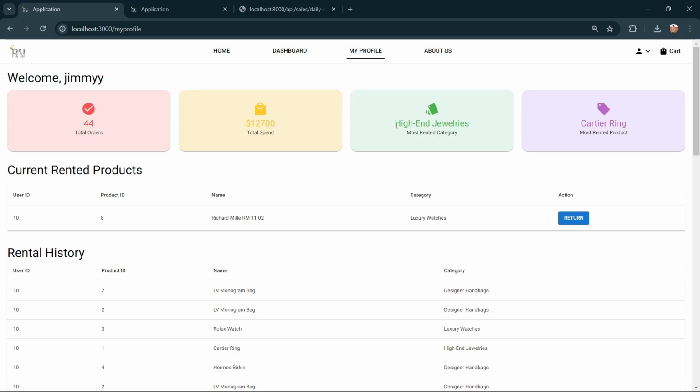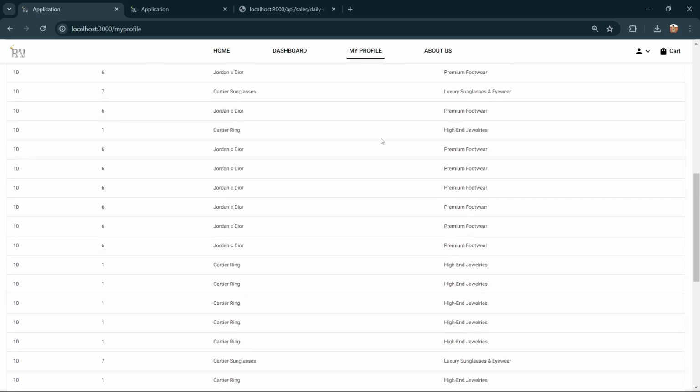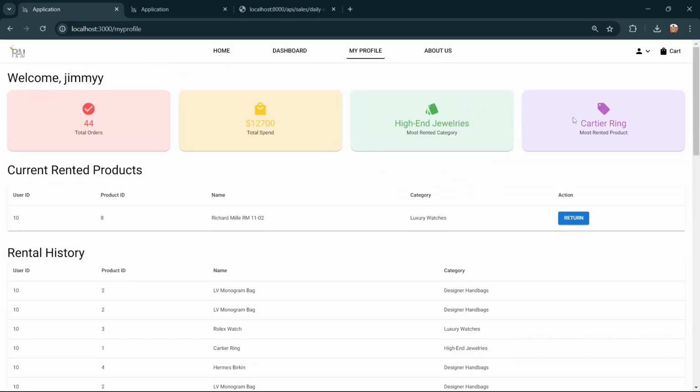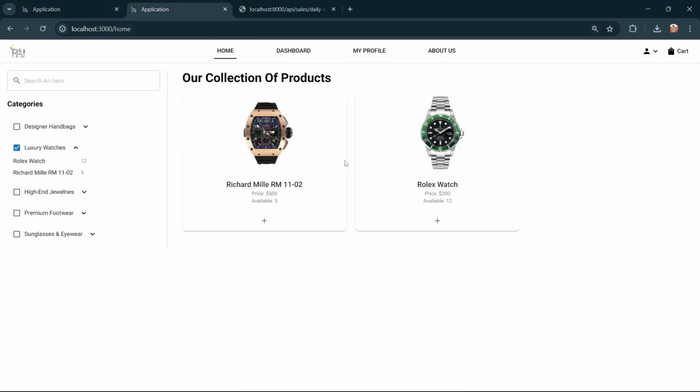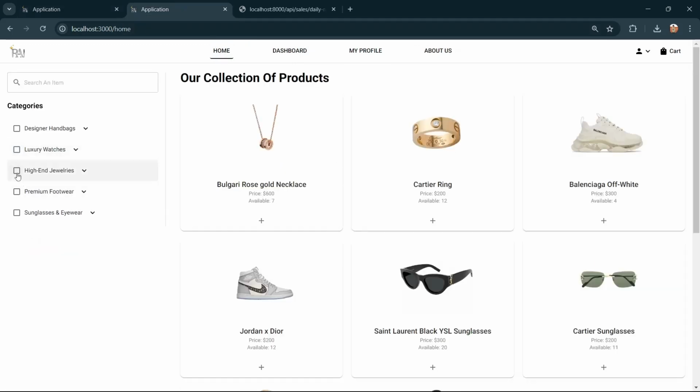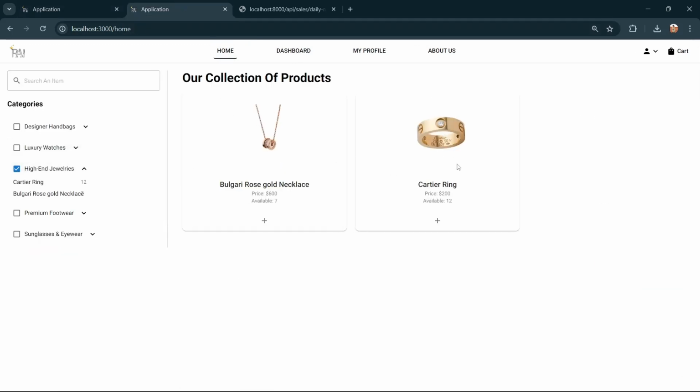And the next thing, the highest most rented category, this is also for data analytics. The category I've rented the most is high-end jewelry. I mostly rent jewelry from this website. And the next most rented product is the Cartier ring. So the Cartier ring is this one. You can see the jewelry. Yeah, this is my most rented product.